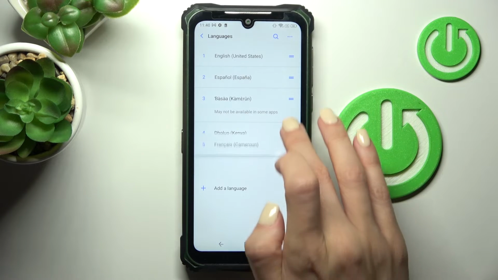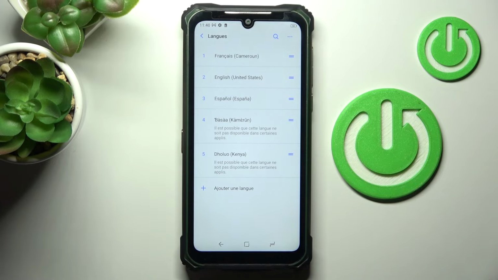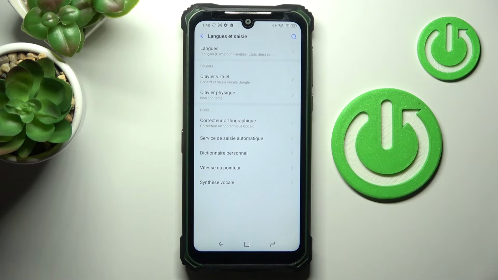Then slide it up to the first place to make it a default language of yours. Go back, and that's it. As you can see, it has been applied. So that would be all.